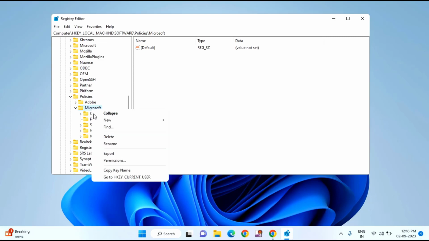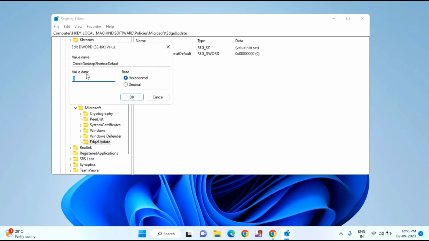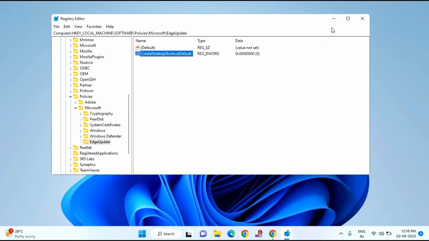Right click on that, click on New and click on New Key and rename it as EdgeUpdate and hit enter. Just click on that, right click here, click on New, DWORD 32 value, and here you need to rename it as CreateDesktopShortcutDefault. And hit enter. Double click on that and make sure the value should be 0. Then click OK and close this window.